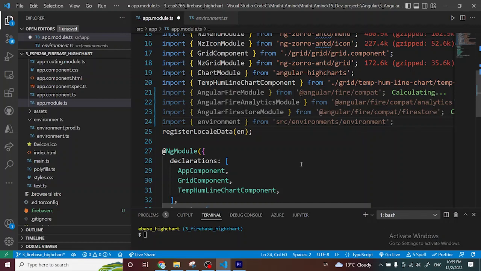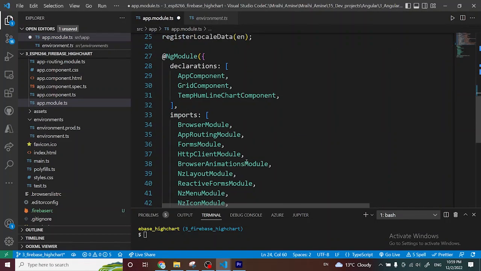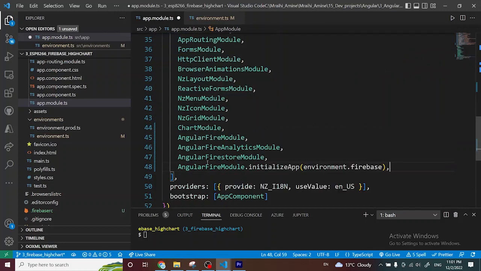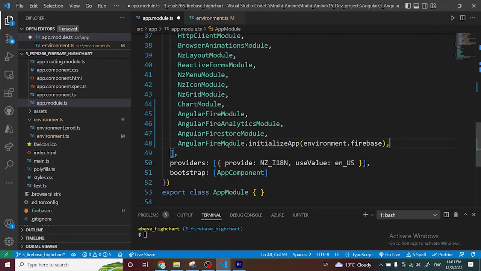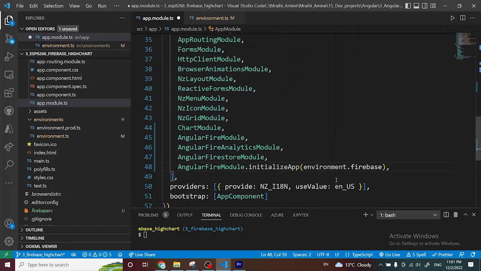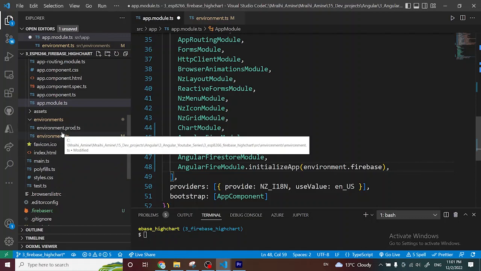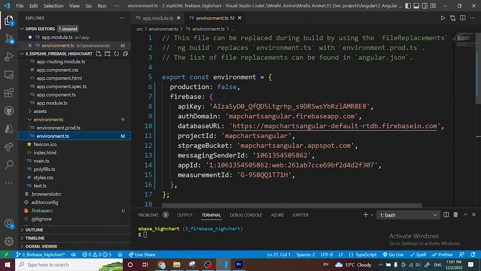After that, we have to add the AngularFire module, the AngularFire Analytics module, and the Angular Firestore module to our Angular app module and add them to the list of imports here. Here are the modules. We add them in the imports list. Then we should add the environment.firebase. And in the environment, we should add the details of configuration of Firebase of our project inside Firebase, especially the API key.